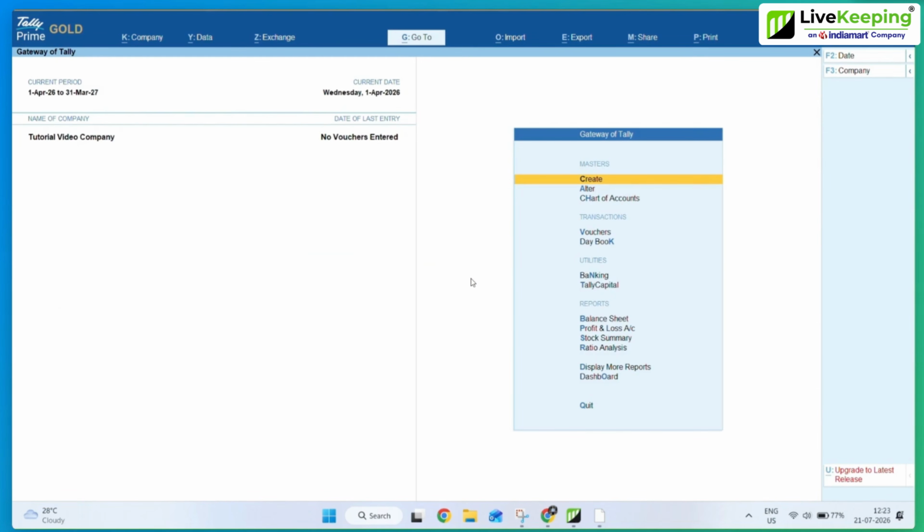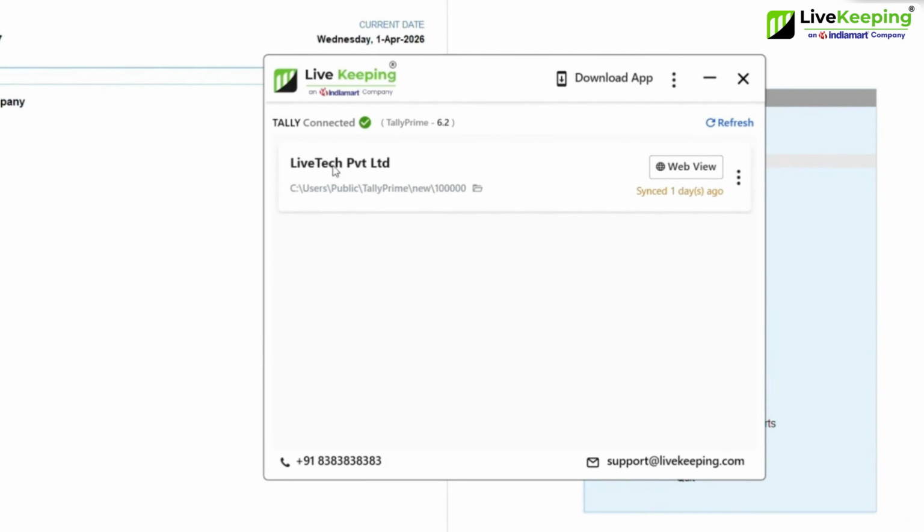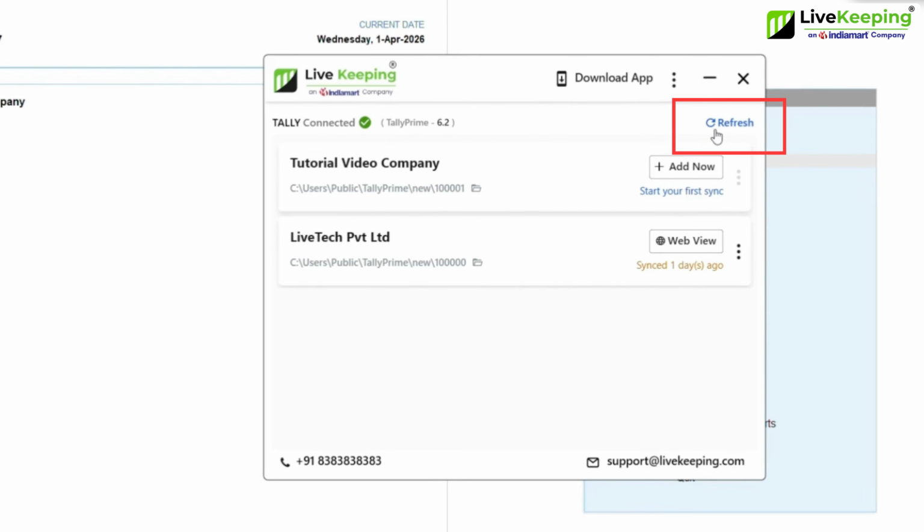Switch back to the connector. You can click the refresh button to list all available companies. Once your selected company appears on the list, click Add Now to begin the synchronization process and wait a few moments for the sync to complete.